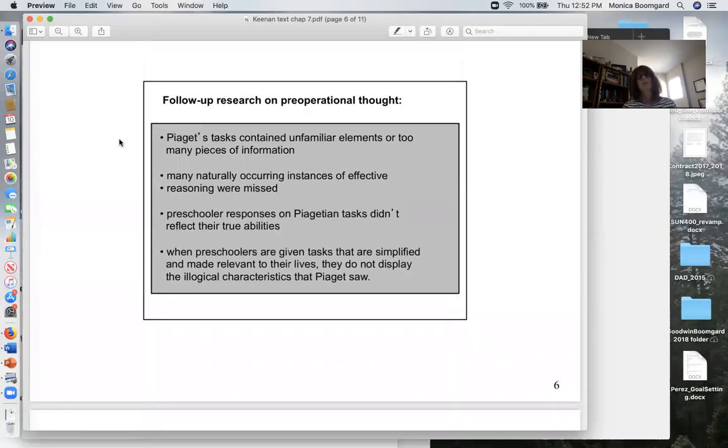Some of the follow-up research that has been out there debunks a bit of how Piaget presented childhood development and cognitive development. Research post Piaget has spoken to the fact that many of his tasks used too much information or unfamiliar elements, so that the child couldn't understand what the task was.